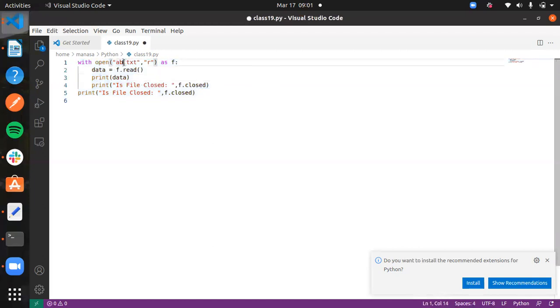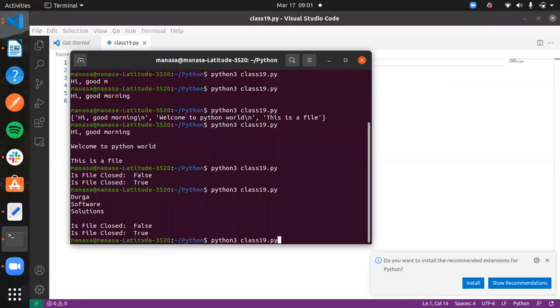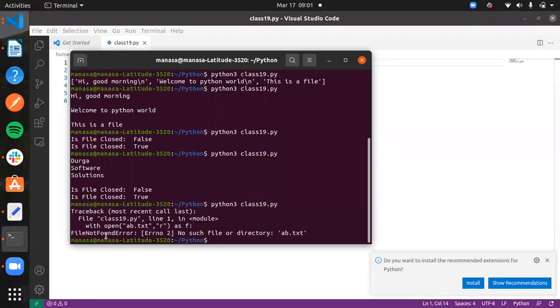Exactly. So now I don't have this ab.txt file. I have abcd.txt and abc.txt, but I don't have ab.txt. See, you will get a file not found error. That's why we said, if you open a file that doesn't exist with write or append mode, that will create a new file. But if you try to read a file which doesn't exist, that will give you an error.